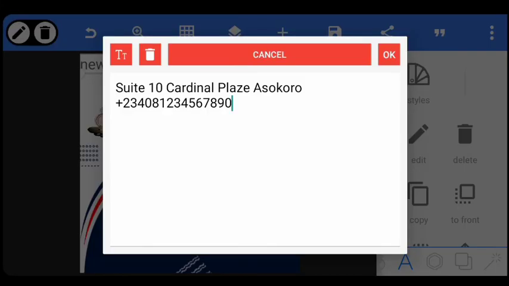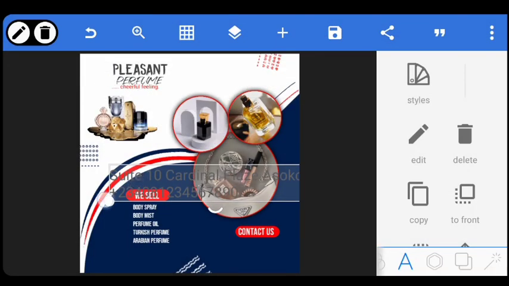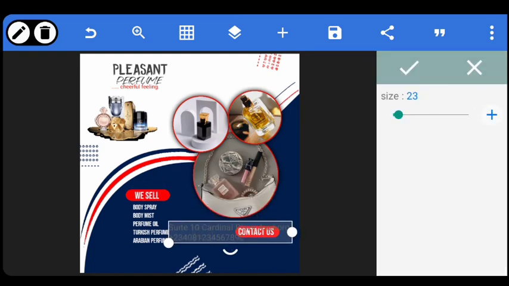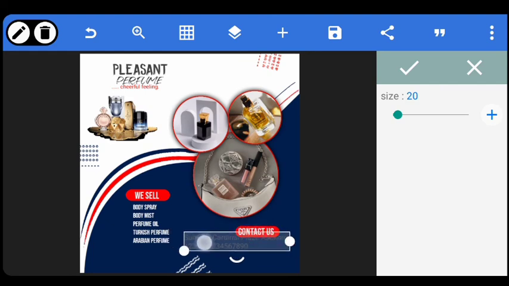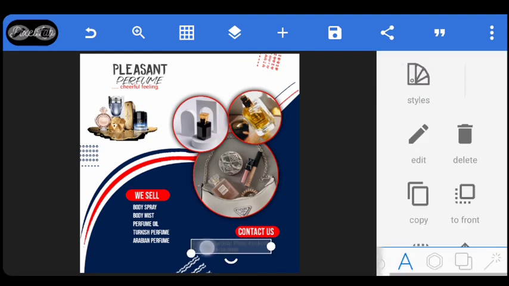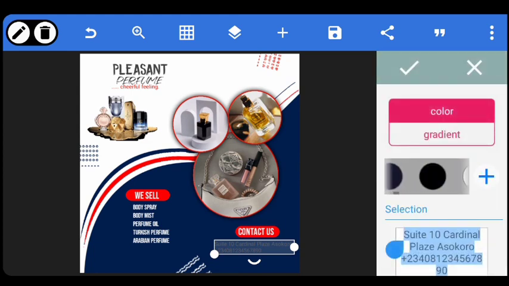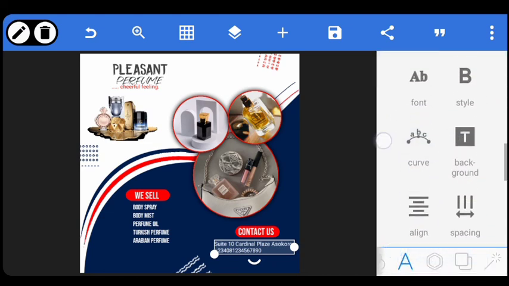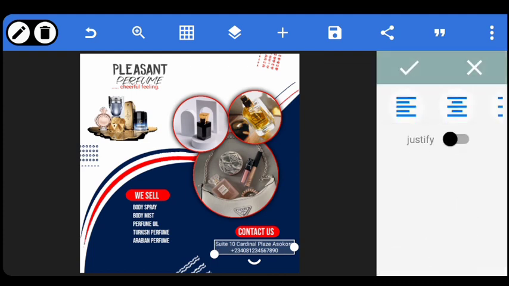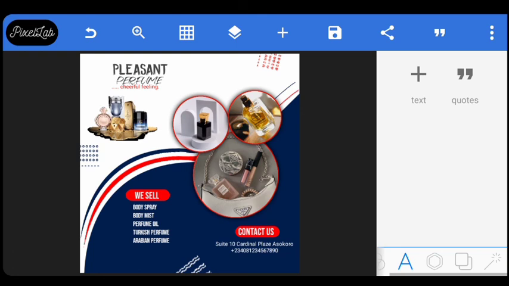So here I already have these things typed out, so I'll just come here, reduce the size to like size 20 or even further. Let me put it at 15. Okay, position it right below this and then make it a white color. Okay, then come to alignment and then align it to the center, something like this. Boom. Before you know it, our design is beautiful and ready.